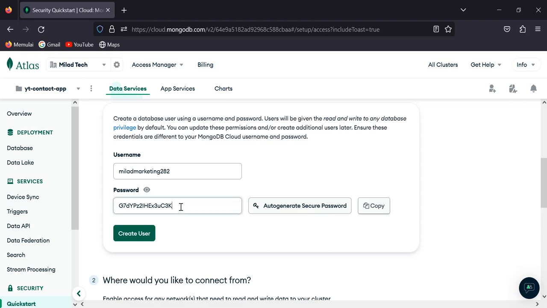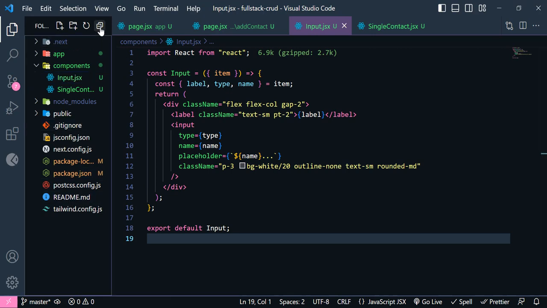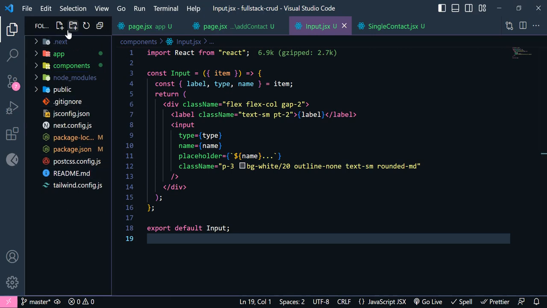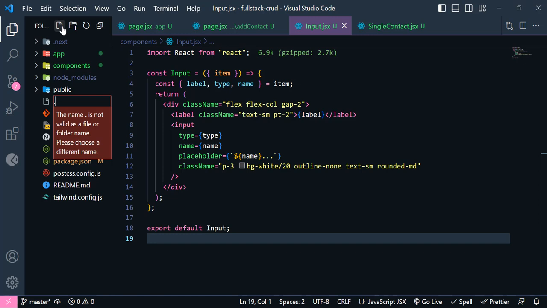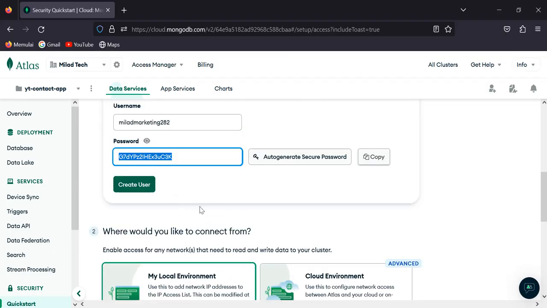I'm going to copy this from here, and inside the root of my application we need to have a .env file, environment variable. I'm going to paste this here for now. Now let's go back. Now you can create this user, just click this one.